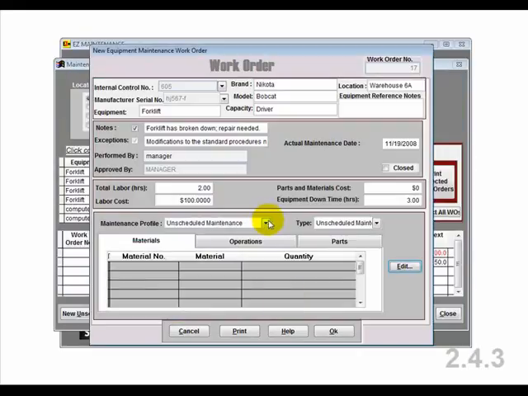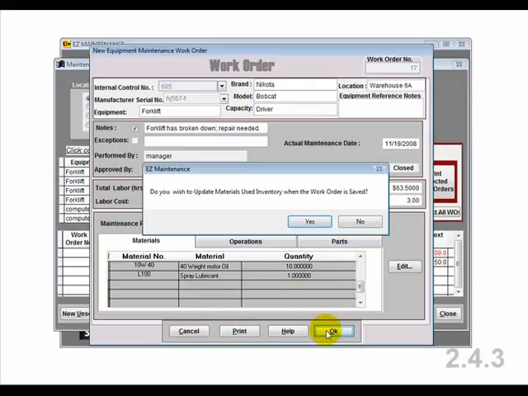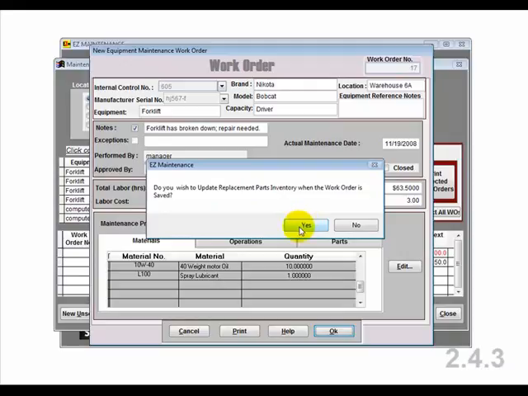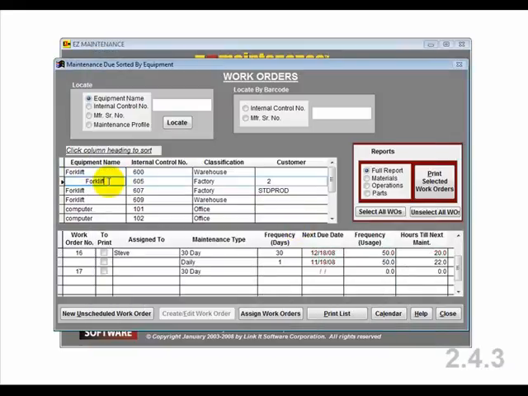See video 2.1, Setting up the Equipment Maintenance module, for information on how to create maintenance profiles. Once you've entered all of the information for the unscheduled work order, click on the OK button to save and create it. As when creating a scheduled work order, 2 windows will pop up asking if you want to delete the materials and parts used in the work order from inventory. Notice that the work order now appears in the list of maintenance events for that piece of equipment for which you created it.